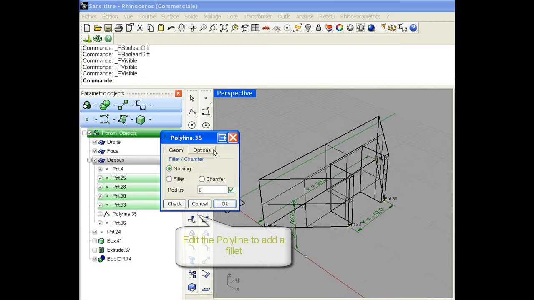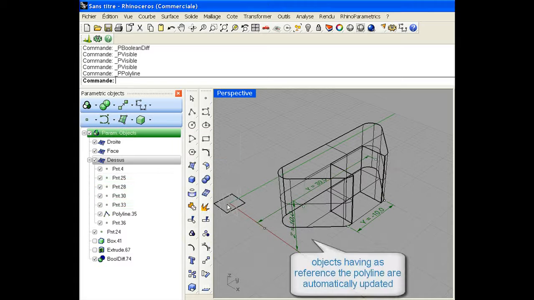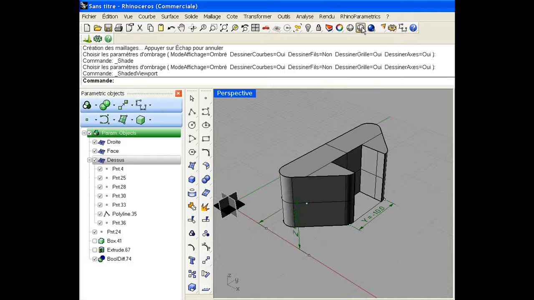Now edit the polyline and add a fillet. As expected, first extrusion and then the Boolean subtraction object update accordingly. The model is now finished.